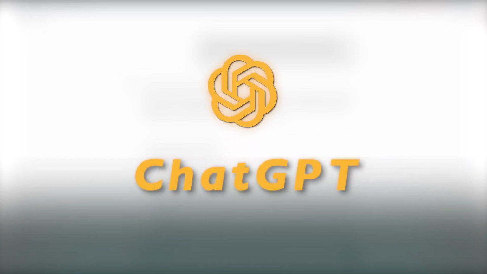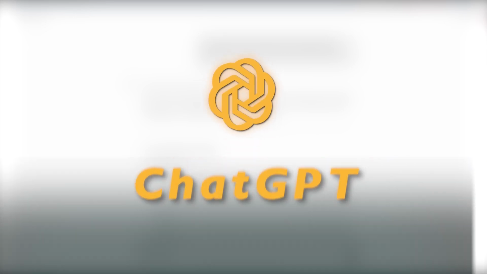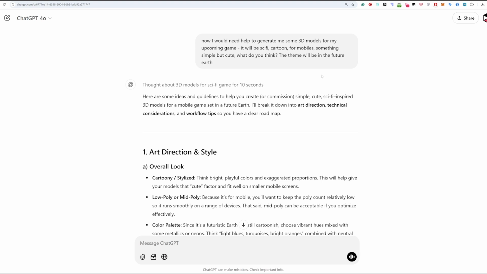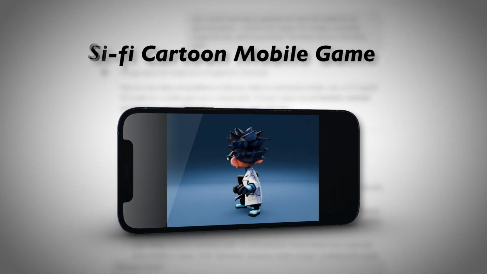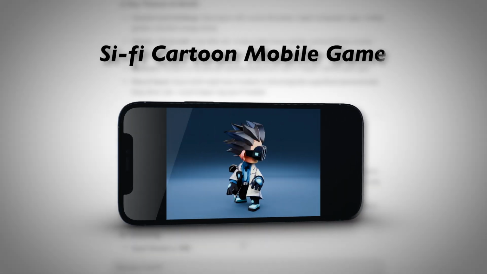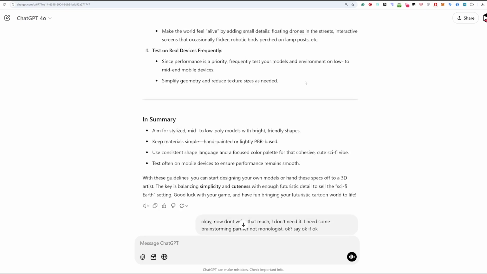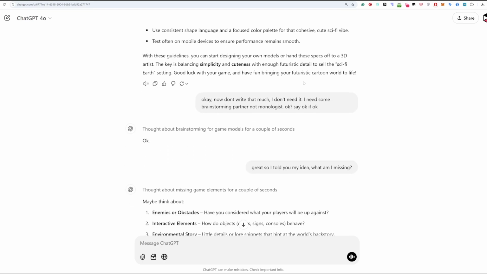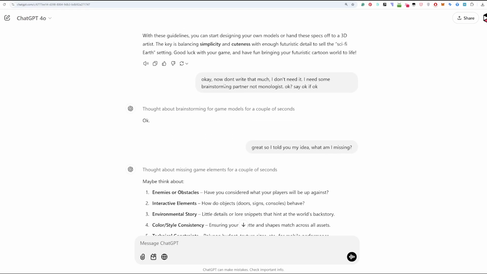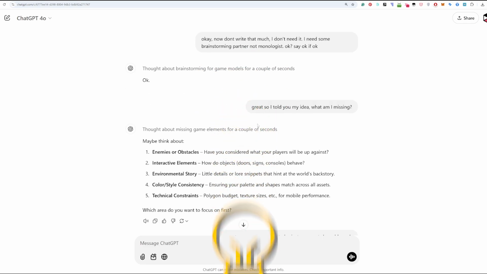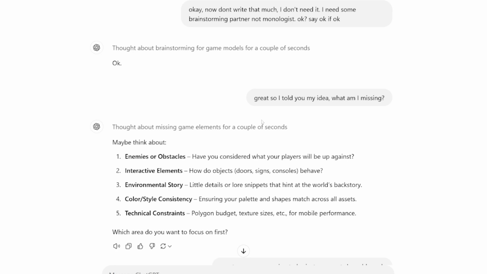So let's get started. For the first thing I jumped to ChatGPT, just to help me with the idea of my future 3D character and also to help me generate an image. So I started like, okay, I have some idea for a sci-fi cartoon mobile game, and it started telling me what to look for and so on, but it's useful also. Then I tried to narrow it down so that it would help me brainstorm the idea. Okay, this is my idea, and please tell me what I might be missing.